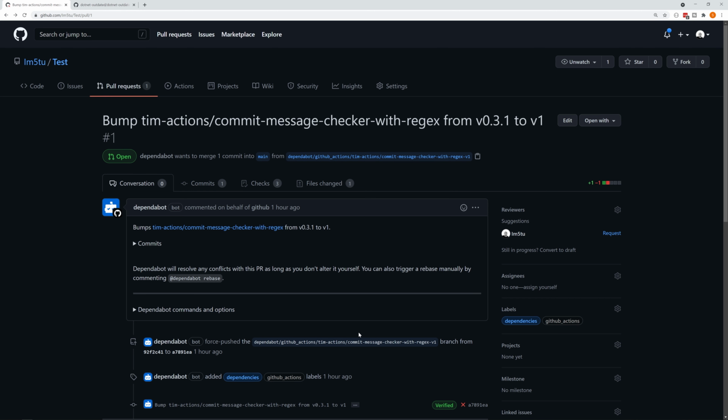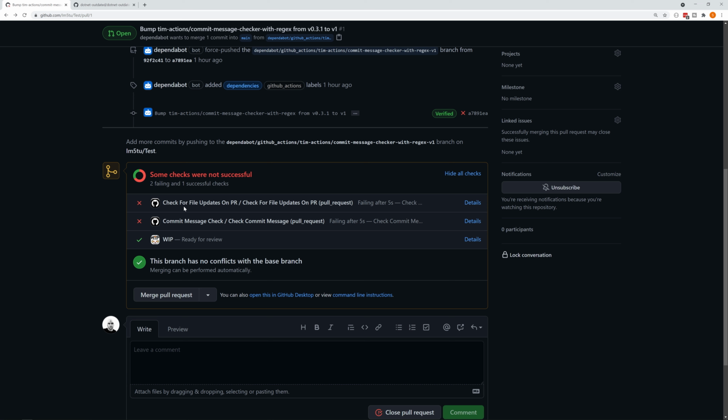So the repository that I'm showing you here has had a pull request raised by Dependabot. This pull request doesn't edit the file that we want, and it also doesn't contain a Jira issue number. If we start to scroll down to the checks at the bottom, you see we have 2 failed checks. So let's click on the details, the check file updates on PR.